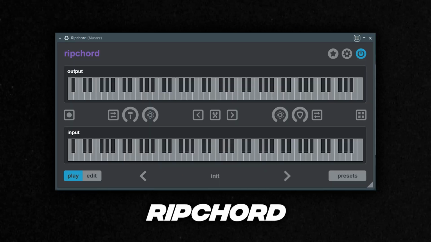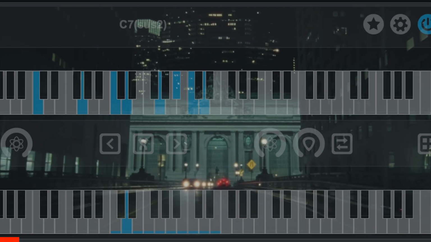Now this next one isn't a VST that generates sound, but it helps you build chords, and it's called Ripchord. Now I know you guys already heard about it, but the reason I bring it up today is because you can find packs that have popular chord progressions and create something new out of it. For this one, I have a whole bunch of Drake chords.